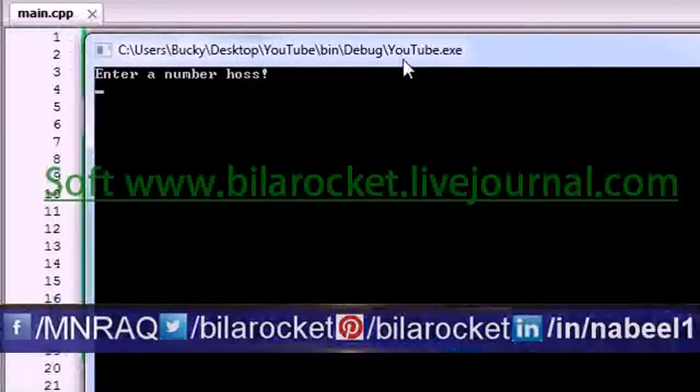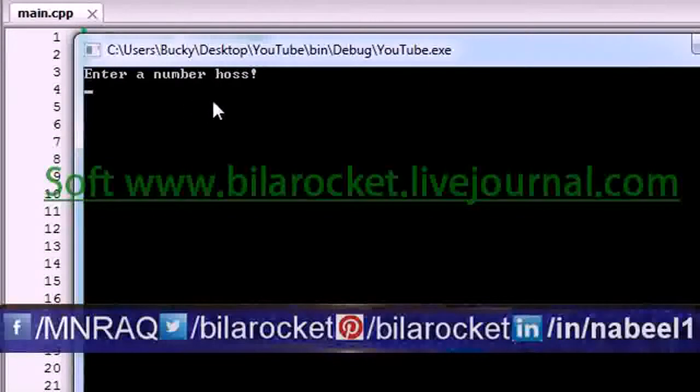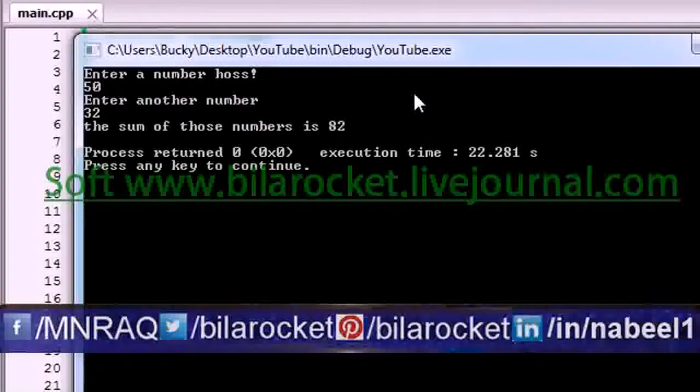Our computer program says enter a number. I'm going to enter 50 and then press enter. Once I press enter, 50 is going to be stored in the variable A. It says enter another number. I'm going to enter 32, then press enter, and that 32 is going to be stored in the variable B. Then it's going to make our calculation and print it out on the screen. The sum of those numbers is 82. 50 plus 32 is indeed 82.